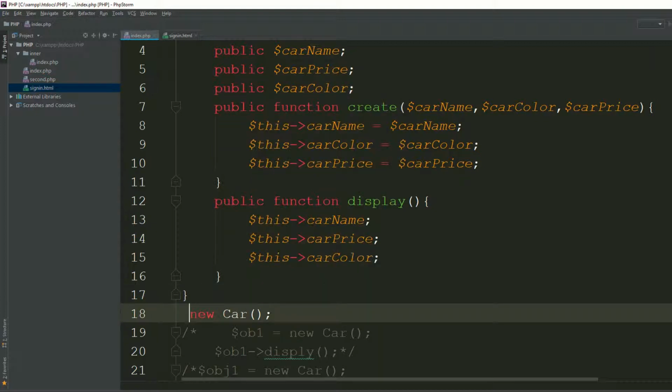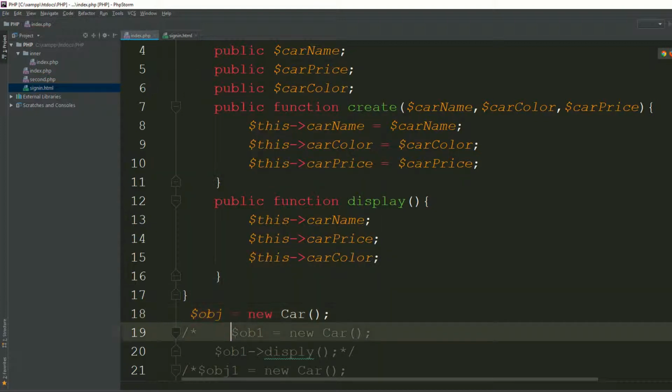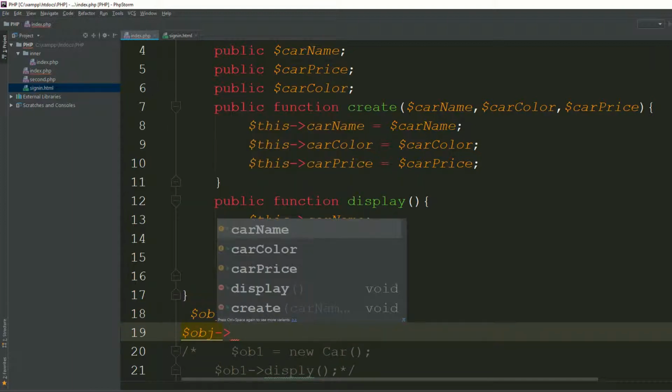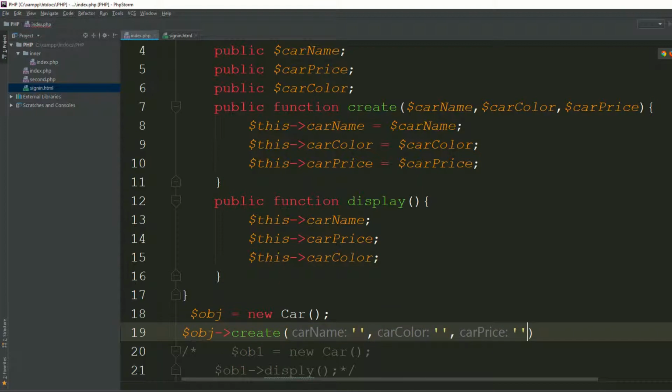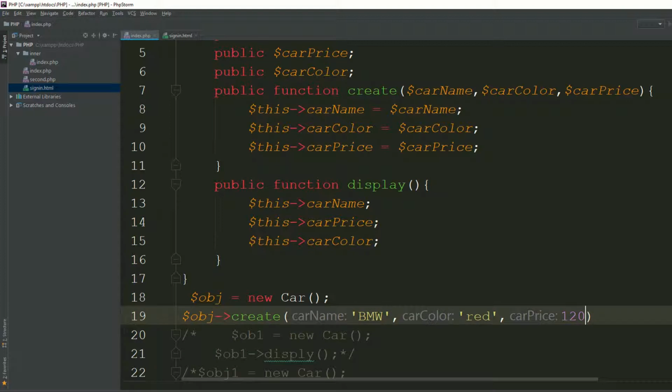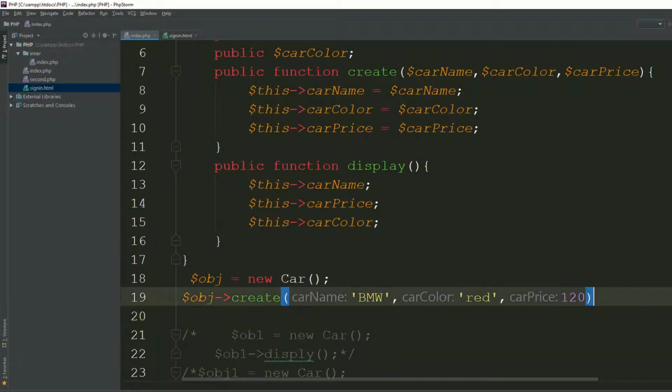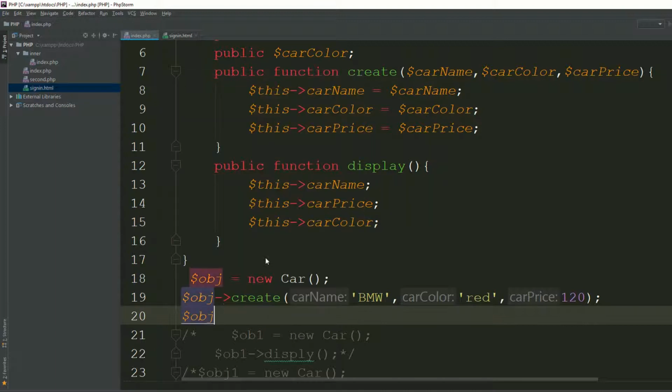I have created the instance to access the object. So this is the object. Now I'm calling the method create. It takes 3 parameters. So as you can see, 3 parameters. I'm saying car name BMW, and the color is red, and the price is 120. Now I'm saying object, now display.